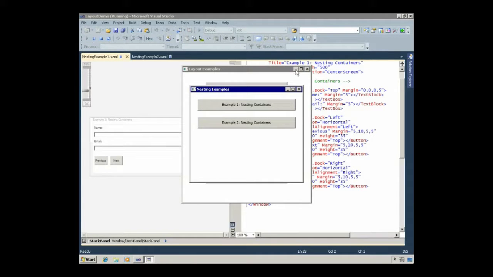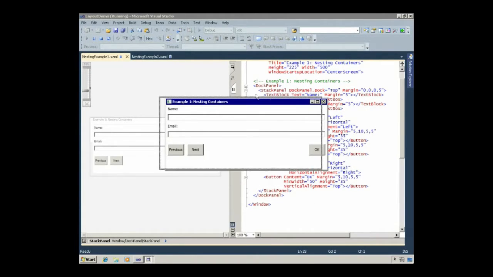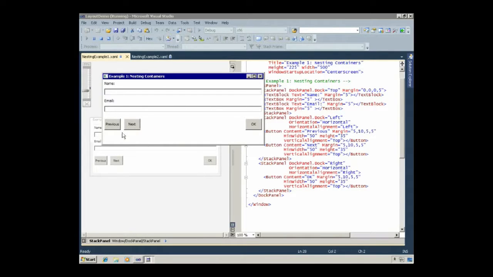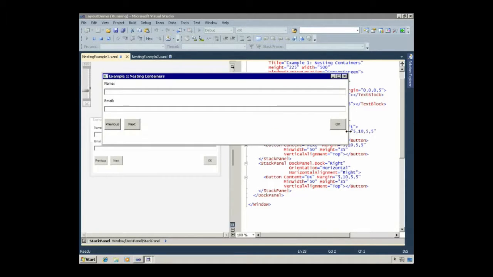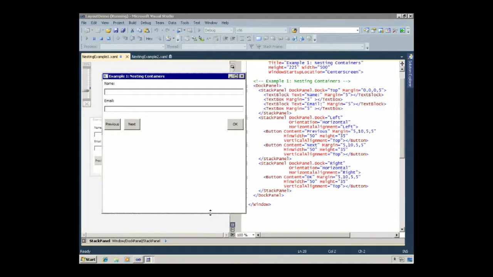And let's get the first nesting example. So you can see that the previous and next buttons are docked on the left, OK is docked on the right. And if I resize this window, if I make it wider, the OK button stays to the right, these buttons stay to the left, and if I make the window taller, all of these controls stay where they are, because the name and email text boxes are docked to the top, and the previous, next, and OK buttons are in stack panels, and their vertical alignment is set to top, so they basically stay at the top of the stack panel, which isn't moving because the controls on top of it aren't moving. So all I get is white space at the bottom.